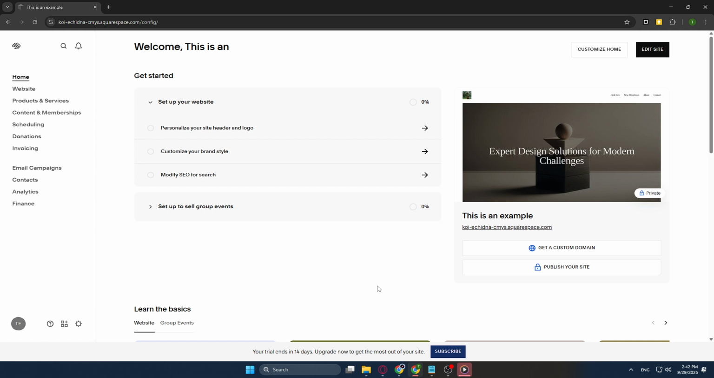First, you'll want to navigate to the Squarespace homepage. If you're not already logged in, go ahead and do so using your Squarespace credentials. Once you're logged in, you'll be taken to your dashboard where you can see all of your projects. Here, you should find the website you want to edit. Click on it to proceed. This will take you to the specific website's management area.